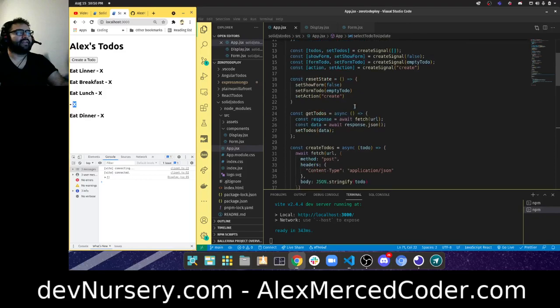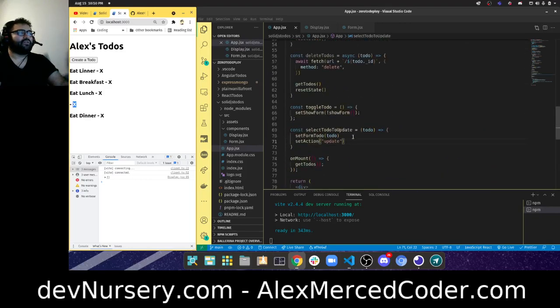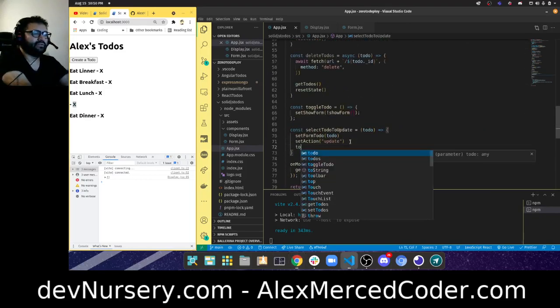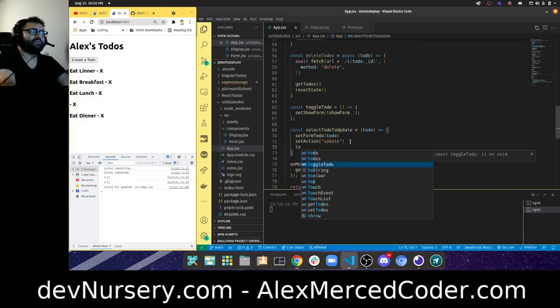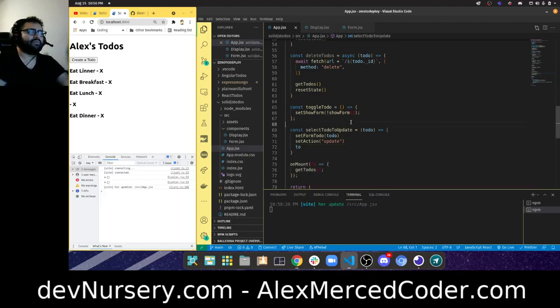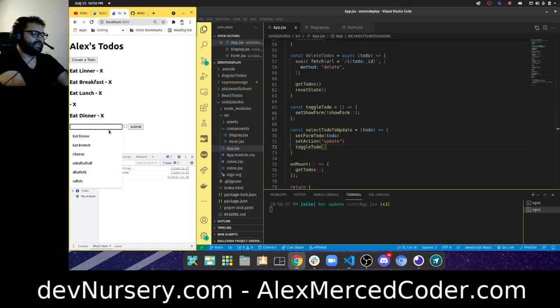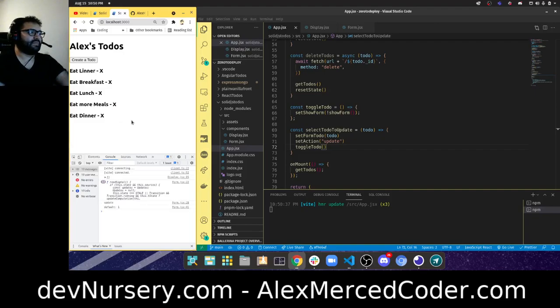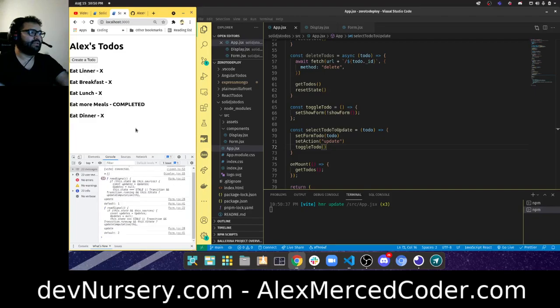Oh, that's right. I didn't toggle the form along with it. Toggle. Toggle to do. Sure, fine. Refresh. Good. Let's just make this like eat more meals. It works. Let's see if I want to edit it again. Click on it. Can I change this to true? Ha! It works. Okay.